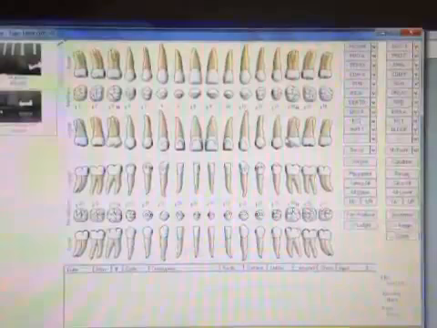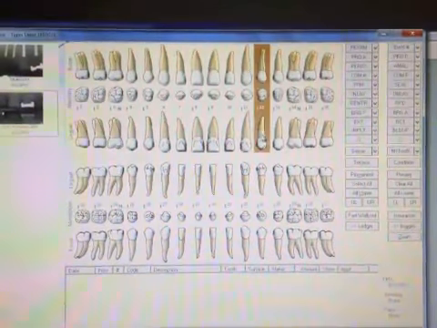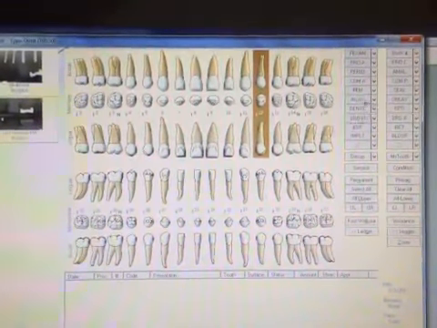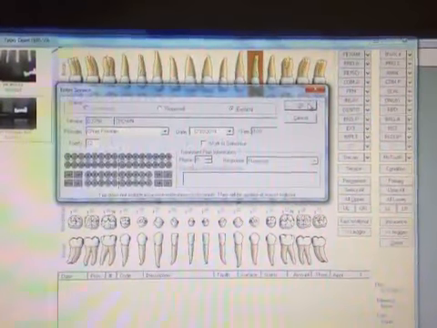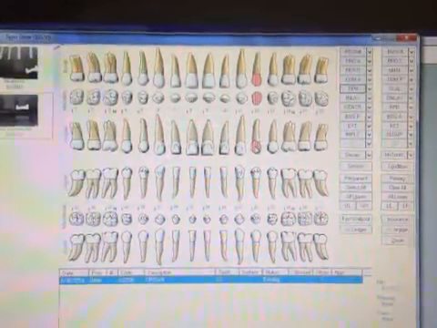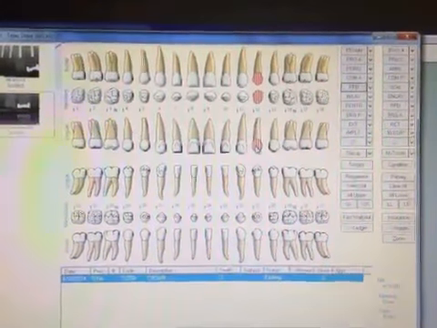If there is a porcelain fused to metal crown, select the tooth that it is on, go over to the PFM button, select it, click OK, and it will then chart a porcelain fused to metal crown.